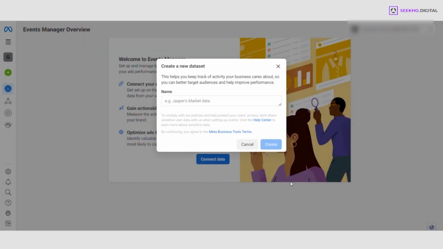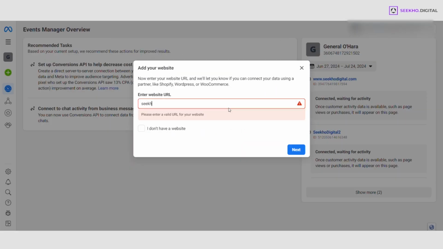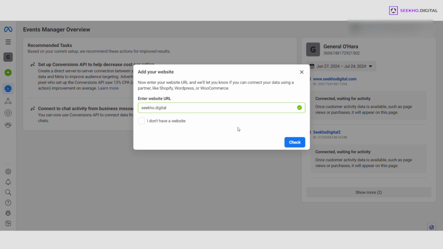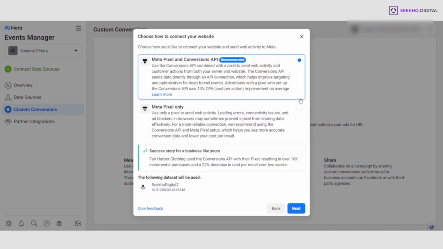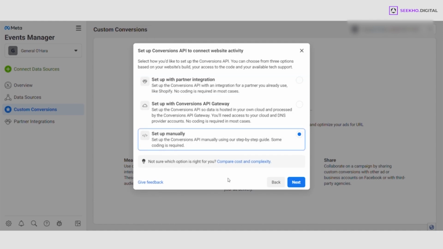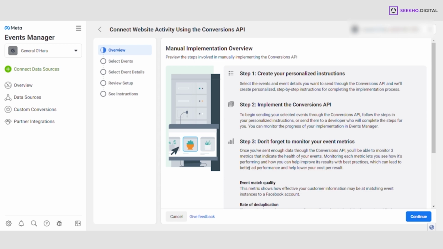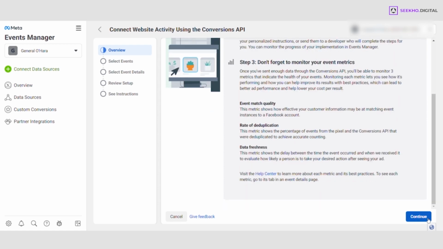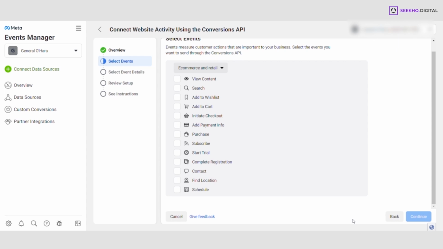Now, we are going to name our pixel and type a brief description. After naming the pixel, click Create Pixel. The Partner Integration box now opens, where we enter our website URL. Select Meta Pixel and Conversions API from the dialog box and click Next. Now, select the Setup Manually option and click Next, which brings up the manual implementation overview. Click the Continue button at the bottom of the screen.